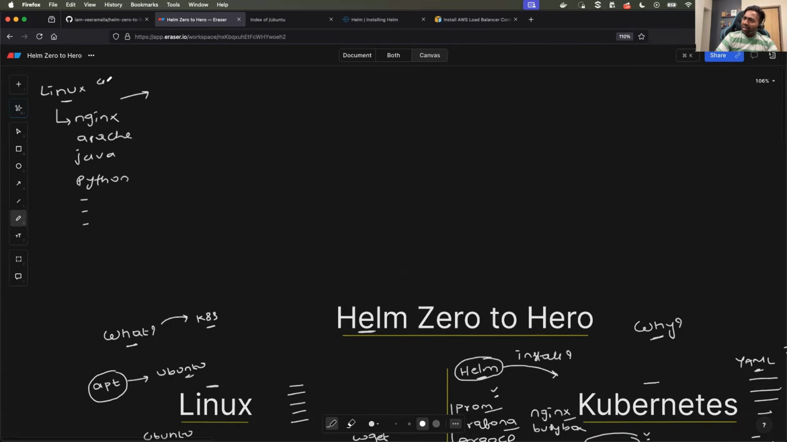Now, if you don't have apt as a package manager, step one, you will prepare a script for installing Nginx. Maybe you'll be using a curl command to download the Nginx package. Then you will add the Nginx package to path. Before that, you might have to unzip the package. Then you have to do the configuration required for Nginx. So you'll prepare a shell script for Nginx.